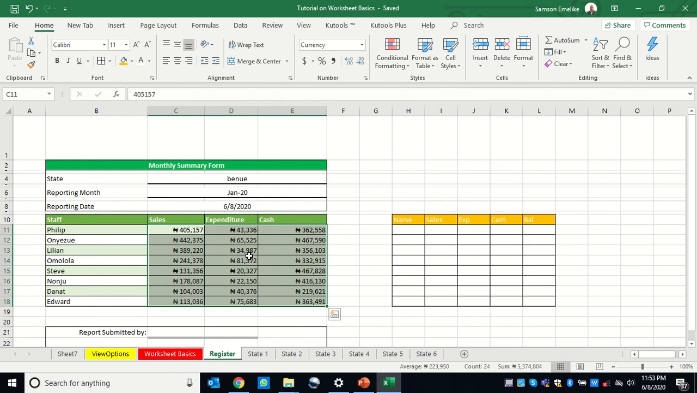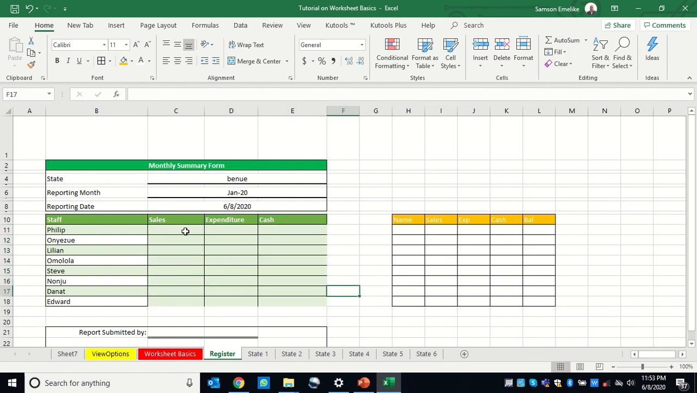Let me go ahead and save. Good. Now that we have done this, let us delete here, okay? Whatever we write here, it's still going to give us the Naira value, so let's not worry. Control Z.